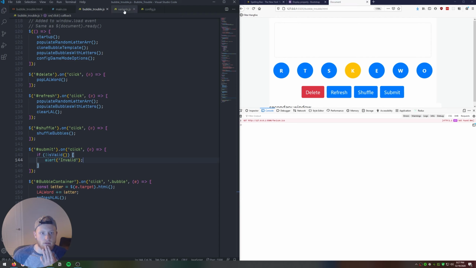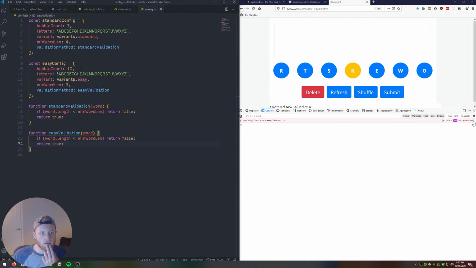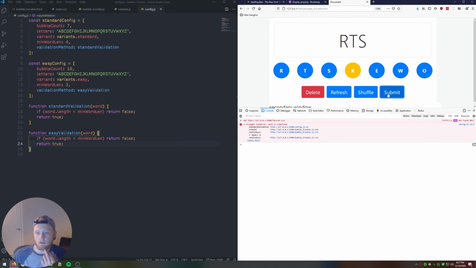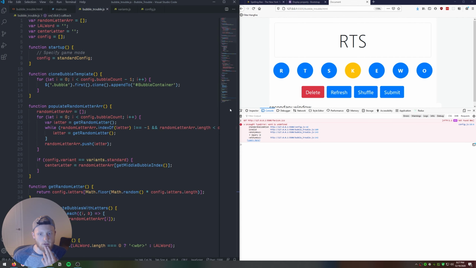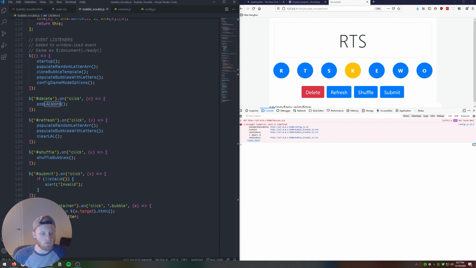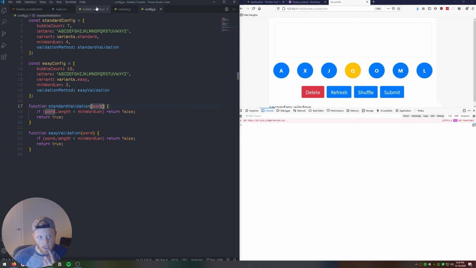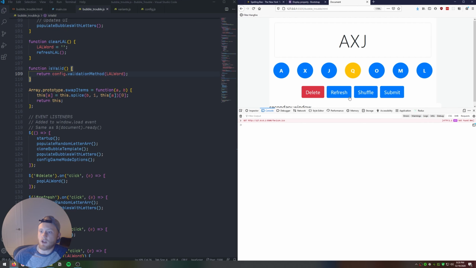So, since we are on the standard game mode, our minimum word length is 4, so if we just enter RTS, oh, I'm not passing in that word, that is our problem. So remember, we're saving that in the LAL word variable. Every time we click on a bubble, we save it in LAL word. But we're not passing that word into isValid. And then isValid isn't passing that word into the validation method, because the validation method takes in a word as a parameter. So AXJ, submit.